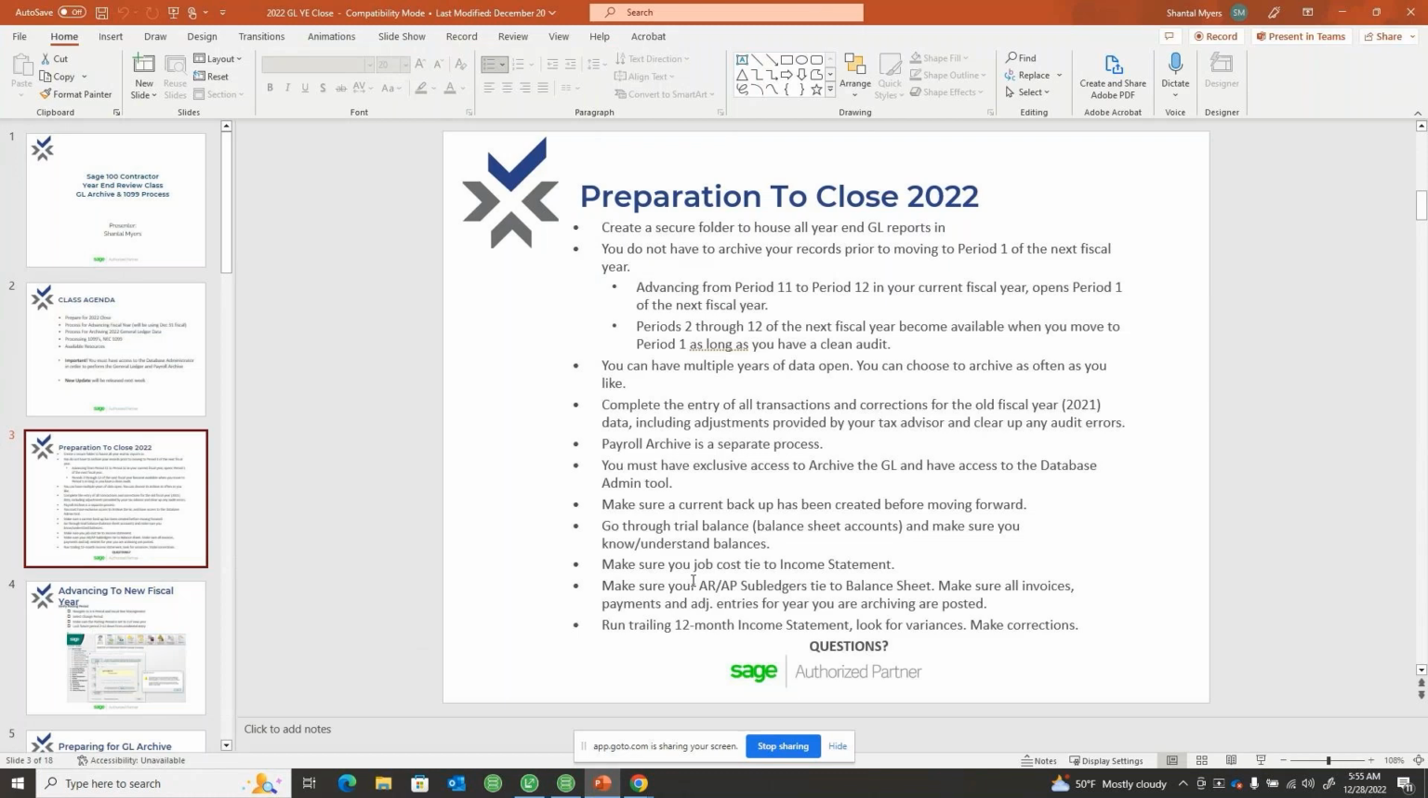You also want to make sure your AP and AR subledgers tie to the balance sheet. So you can run AR aging and AP aging, and just make sure that the total at the end of the report ties out to the number on the balance sheet in each of those accounts, your accounts receivable and your accounts payable. That should never be off, but you just want to make sure that it ties.